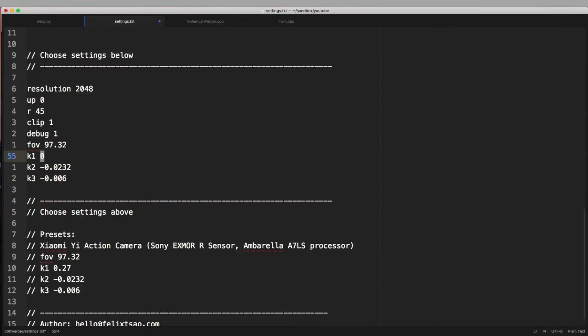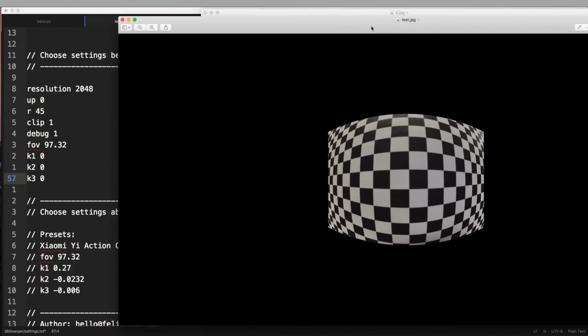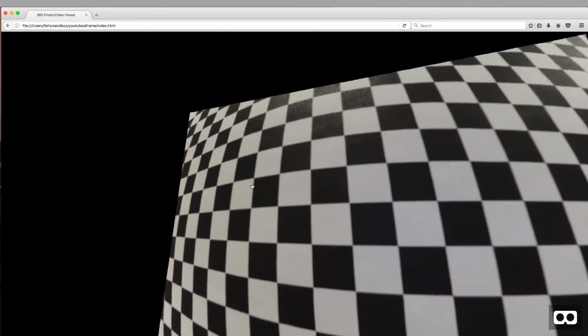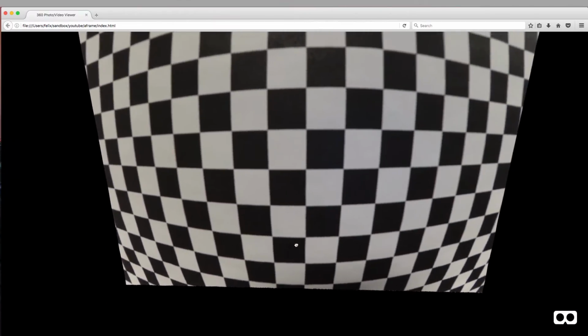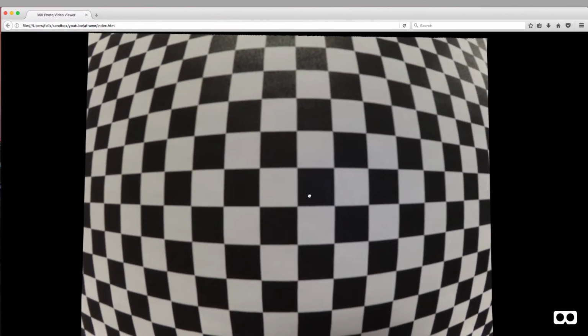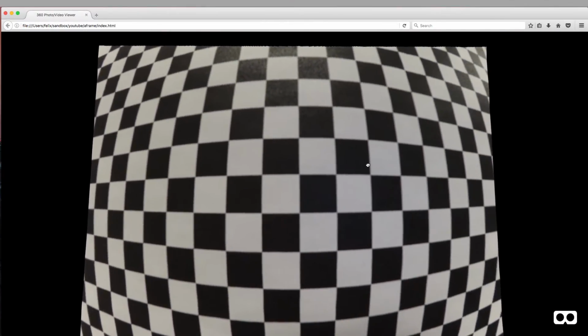So if instead we set these to be 0, and we try to warp the checkerboard image, we're still going to get this projection on the sphere, or the equirectangular projection, but the distortion is still going to be part of the image. When we look at it in a 360 viewer, we do see that it's projected onto the side or somewhere in our 360 video, but you see that the lines are curved when they're supposed to be straight.